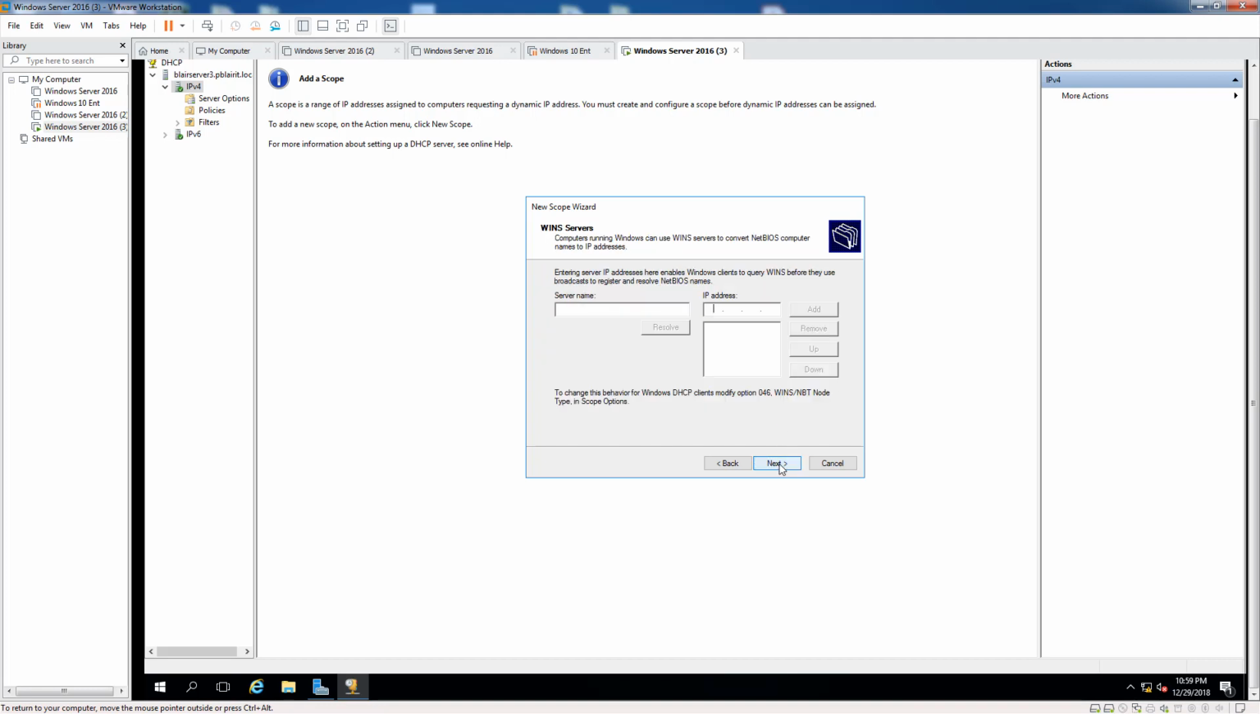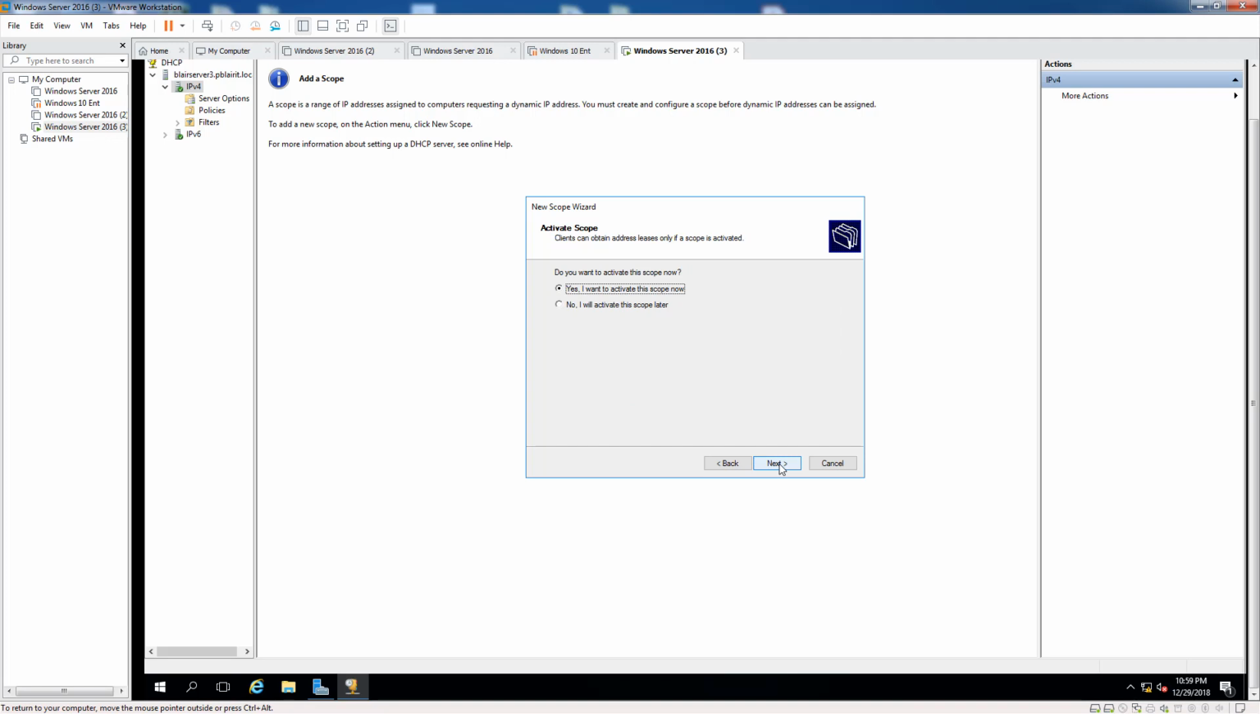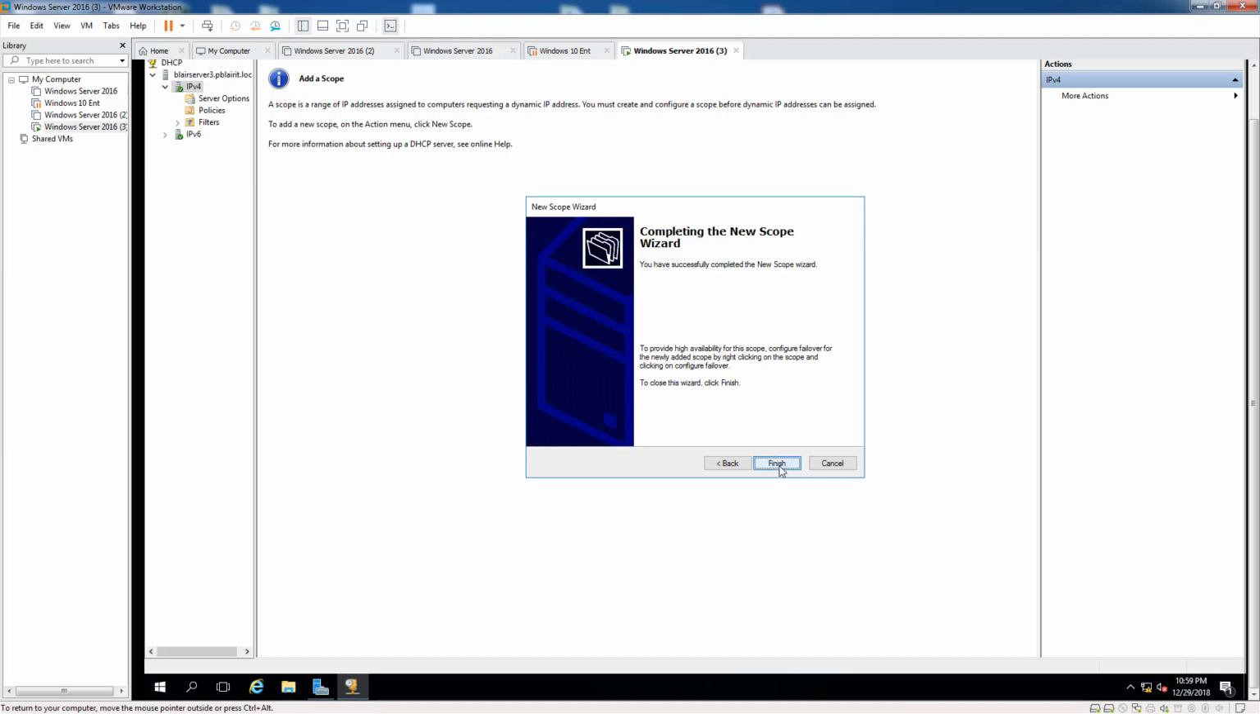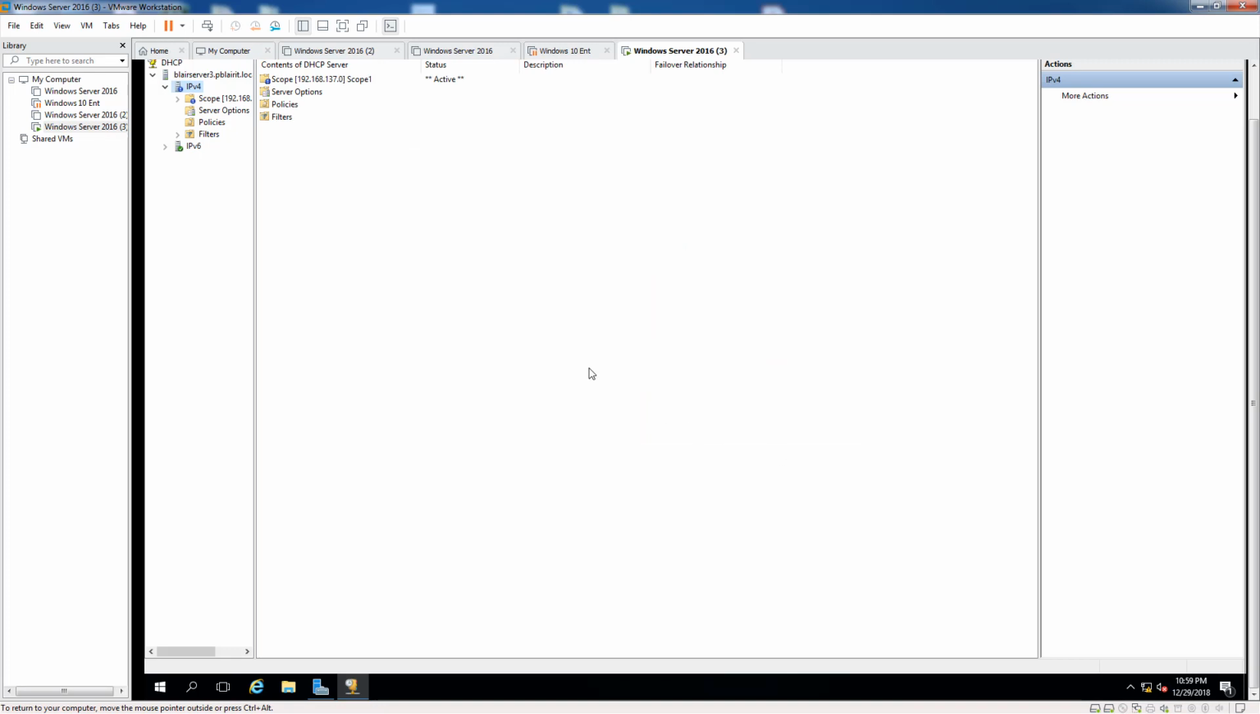We do not have a WINS server. And do I want to activate the scope now? I'm going to say yes. Then I'm going to click Finish. So now the scope is now active.